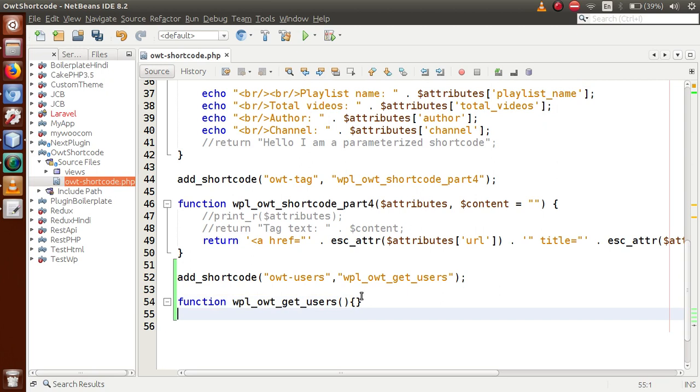Basically guys, by the help of this shortcode we are going to retrieve users according to user role. So let's make a simple statement for this. Now let's say this is the users shortcode.